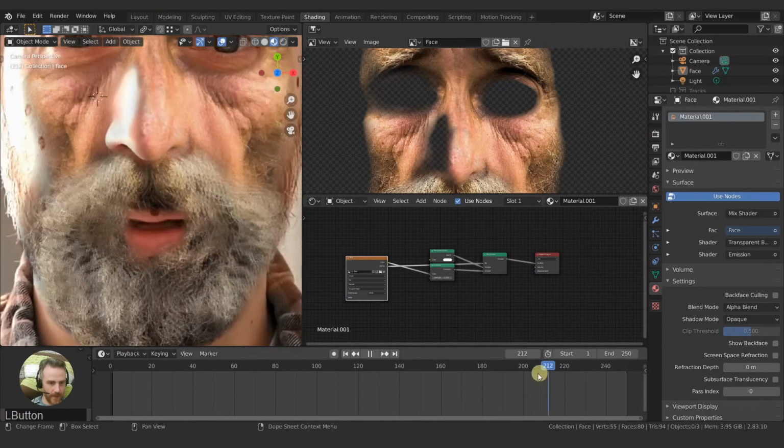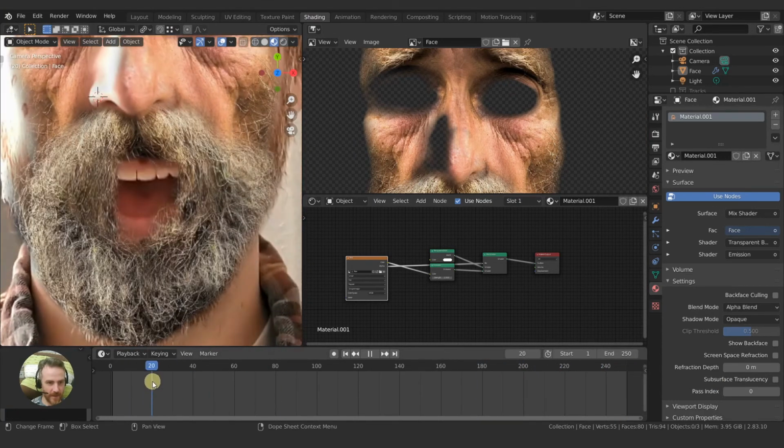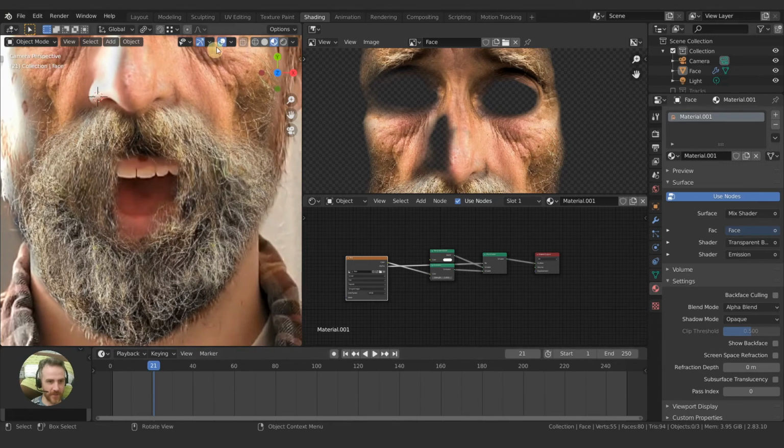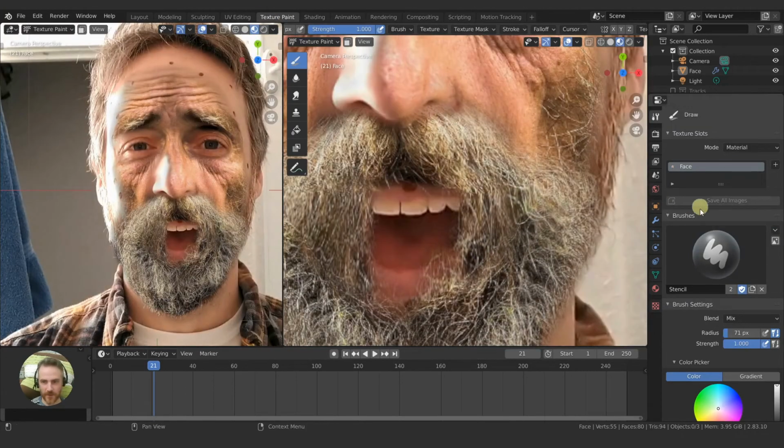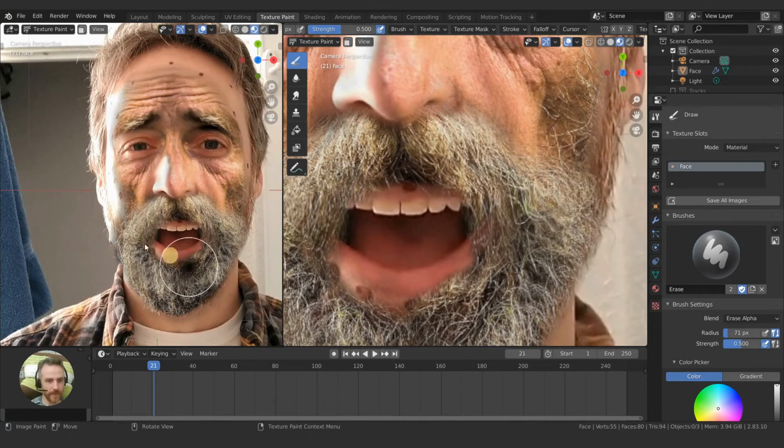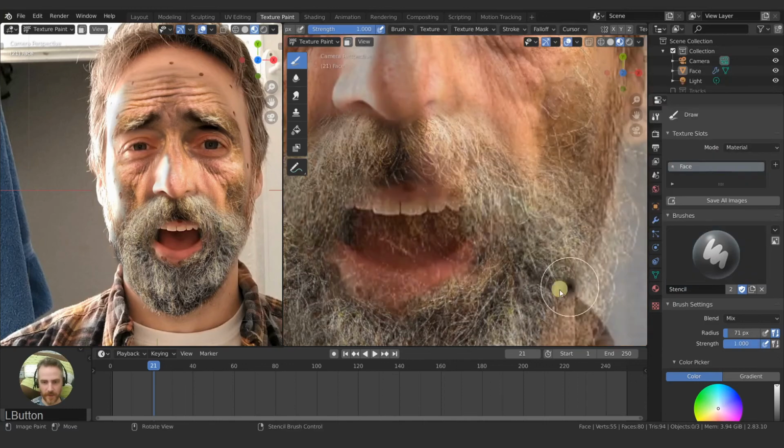Okay, and let's play. Let's go. So you can see that's really stretching there. So what we're going to do is come to our erase. Let's go to 0.5, and we're just going to start getting rid of some of that in there, and especially down here around the lips and up here around the teeth. Yeah, like that. And let's go to our stencil.